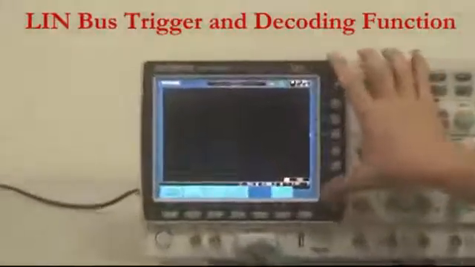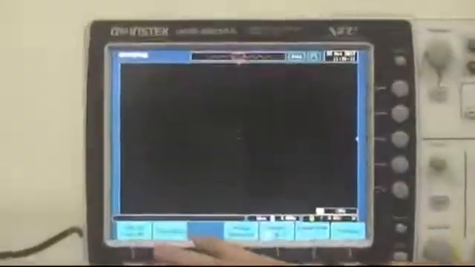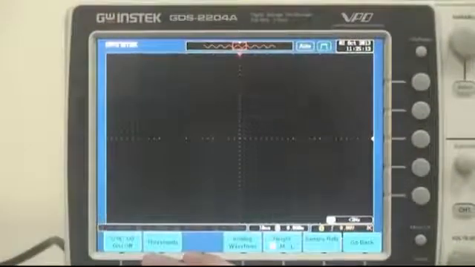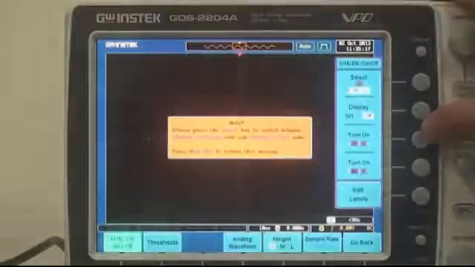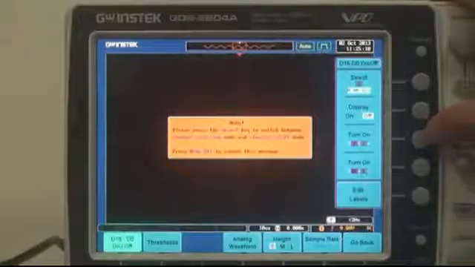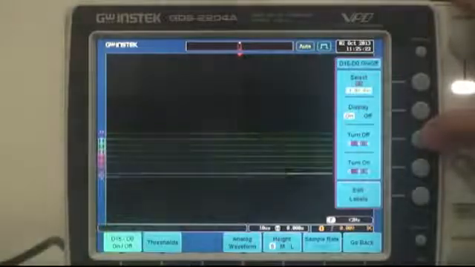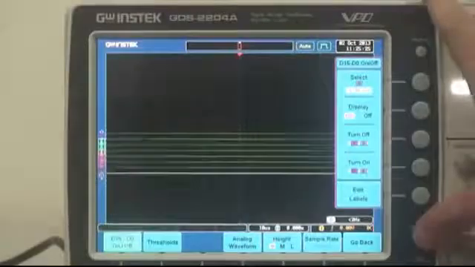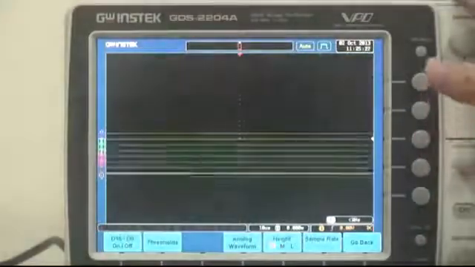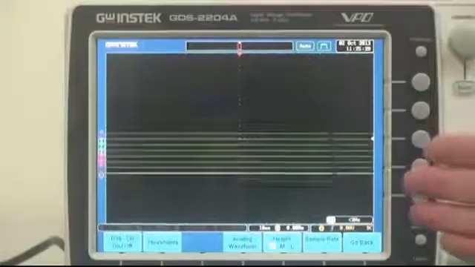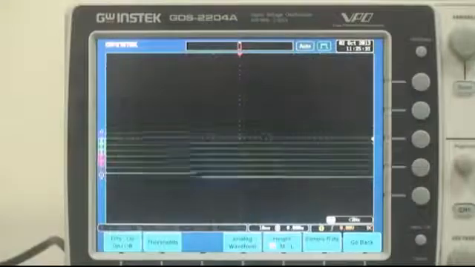Press Option and select Logic Analyzer under D15 to D0 on-off menu and turn off Logic Analyzer channel 0 to 7 and press menu off. LIN bus signal then appear on the screen.